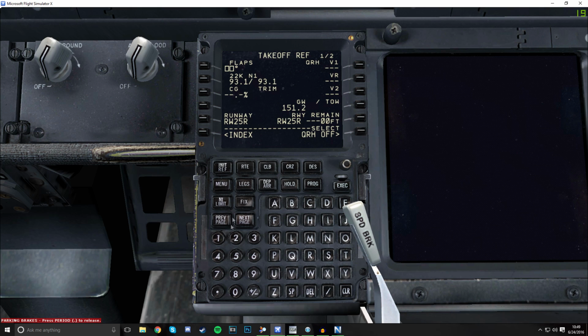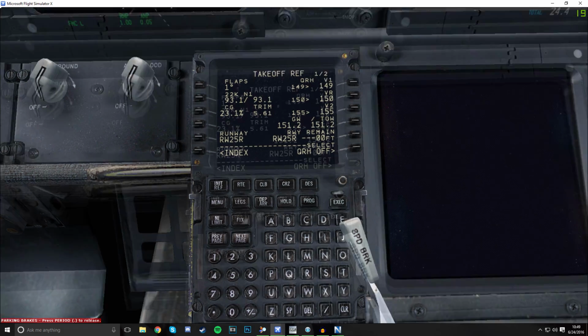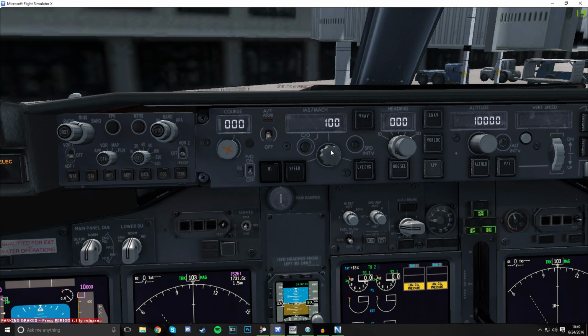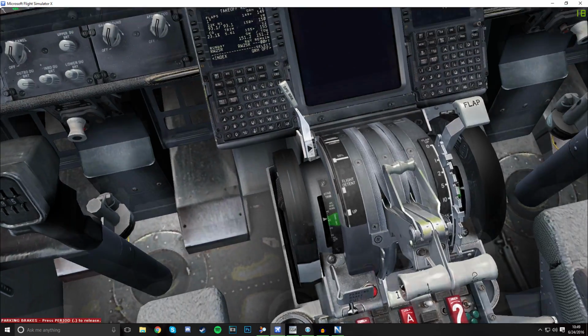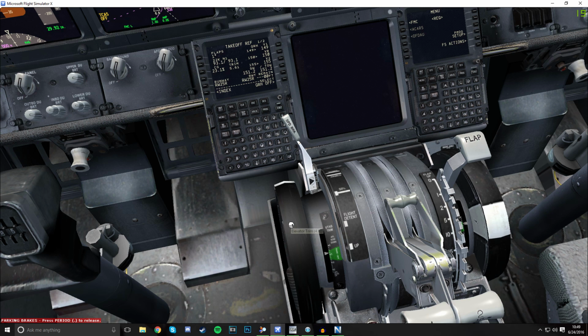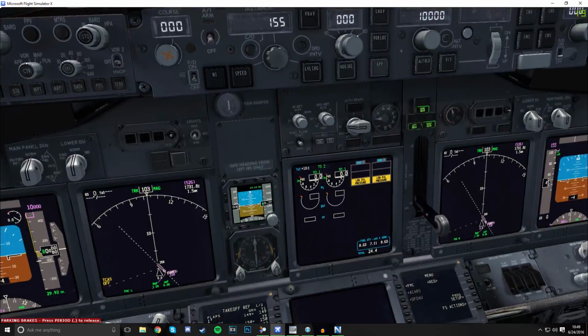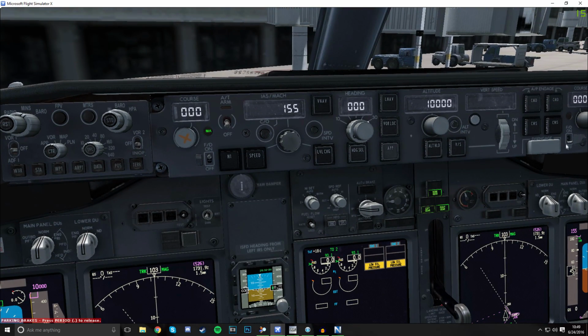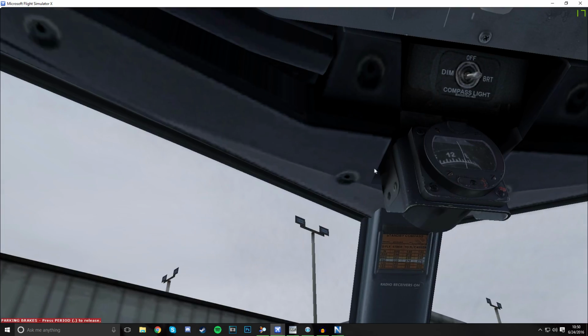So we're going to go to takeoff, we'll go flaps 1 for takeoff, that's what PFPX gave us. Put in the V1, VR, and V2 speeds. Our V2 speed is 155, so go ahead and put that in here. And our trim is 5.61, so go ahead and set that. 6.1, perfect. What we could do is arm our flight directors. We could arm VNAV and LNAV.